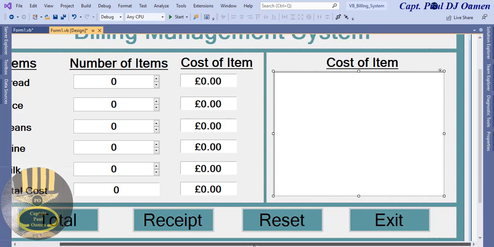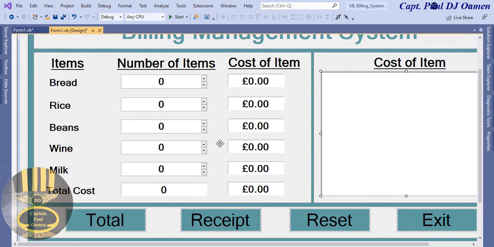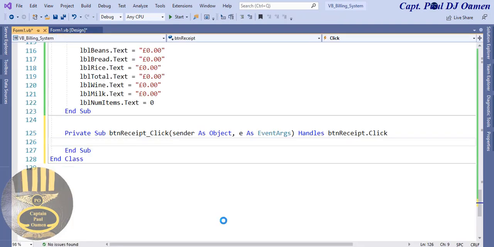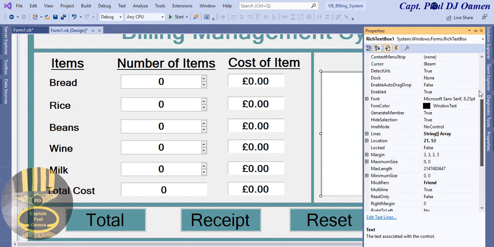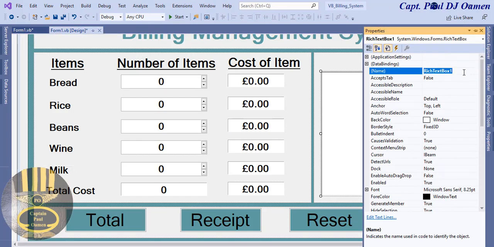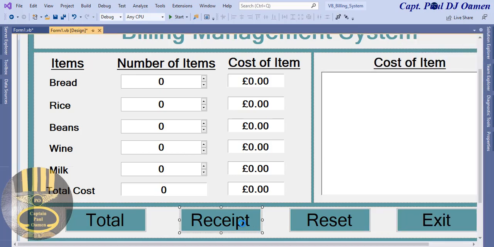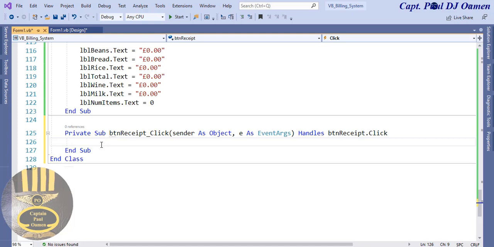And on the rich text box, we just need to be able to list all of these and just paste them in there. So we double click on receipt and we enter. Okay, for the rich text box, first of all, let's give it a name. I'm going to come back here and call it RT receipt. Yeah, that's much better. Okay, copy that, double click on the receipt again and come right down here.